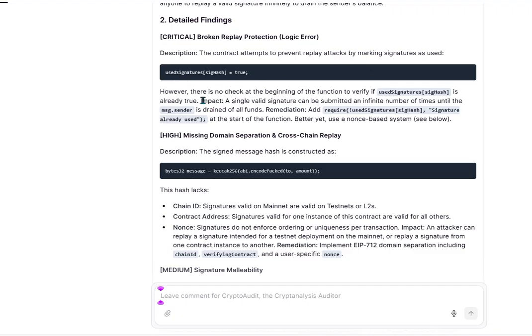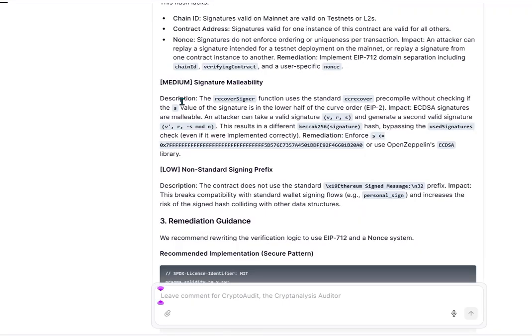There is no check at the beginning of the function to verify whether this is already true. Impact: a single valid signature can be submitted an infinite number of times. Then another one, missing domain separation and cross-chain replay, which is high. The next finding is medium, signature malleability. Then a low one, non-standard signing prefix.